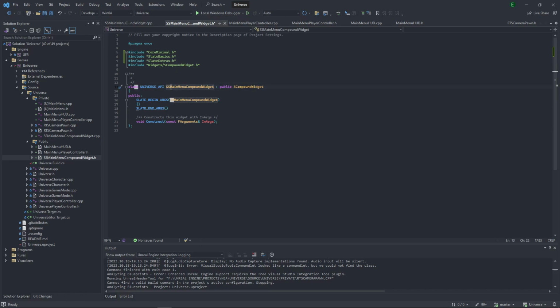Now, whenever we define a slate widget, we might want to take some arguments to be passed into the slate widget. And in my case, I'm going to get a reference to my HUD inside of my widget. That's because that way I can get a reference to the world and stuff like that. I wouldn't be able to quit the game or play the game, stuff like that just wouldn't work without getting a reference to my HUD.